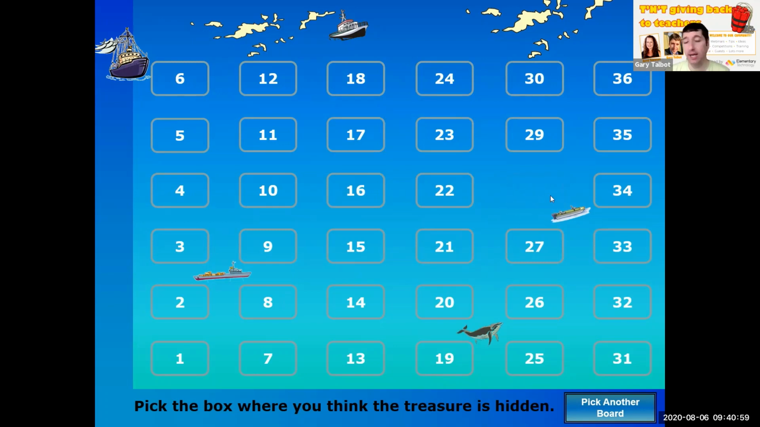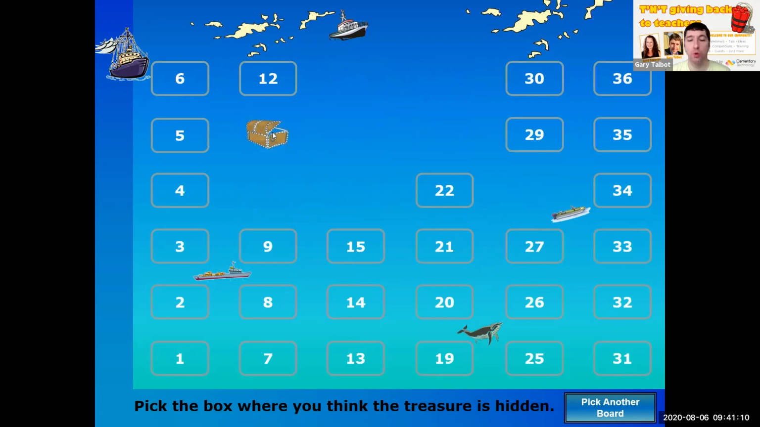If the treasure is behind that number, then you would reward them. If there's not, then they wouldn't get anything, or you might just want to give them an achievement point for trying. And you'd click through until eventually you can see behind one of the squares was the treasure.